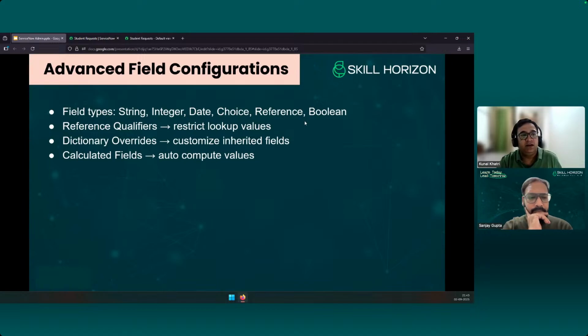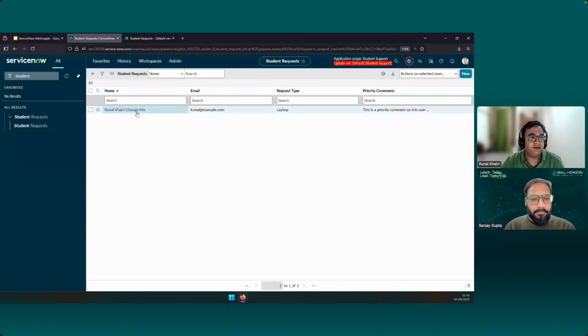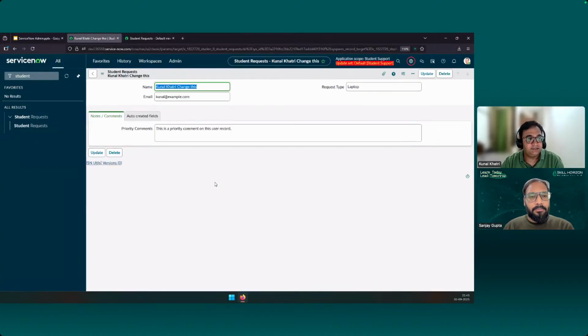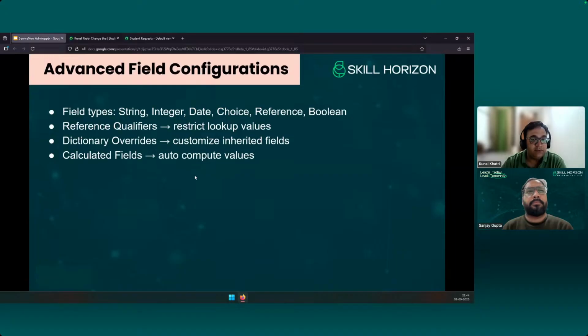For example, on this form, if we had an option to add another user from our main system user table, I would not want every user to be visible on that field. So I could create a reference qualifier saying only show records which has this text in their email. Or for example, if I am in Skill Horizon and our email address is kunal@skillhorizon.com, I just want to show people who have that email address. So I could configure that.